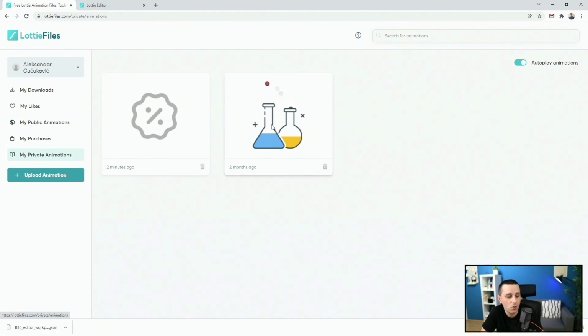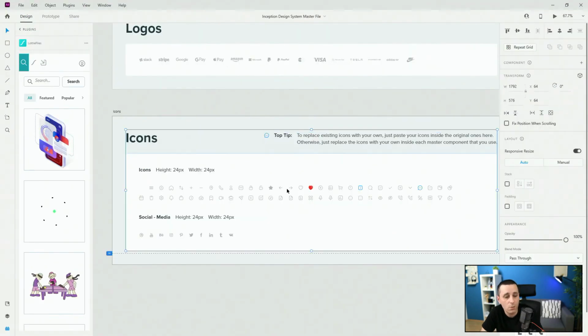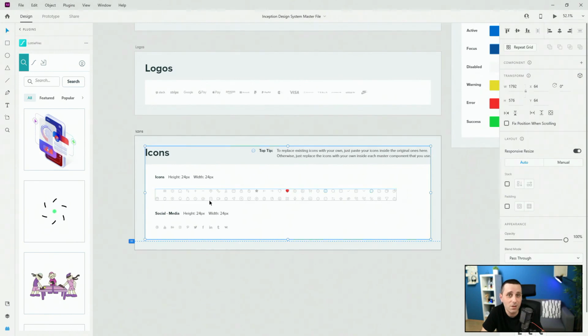You can see it's stored right here, and at any time I can jump inside, I can adjust this animation, I can change all of these colors, I can change the timing, download it, and simply drag and drop it into my Adobe XD. And because we are working with design system, everything is organized and you can simply update it in real time, share it with your clients and developers.